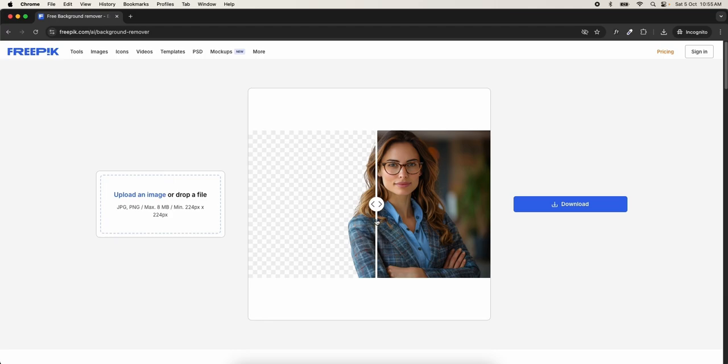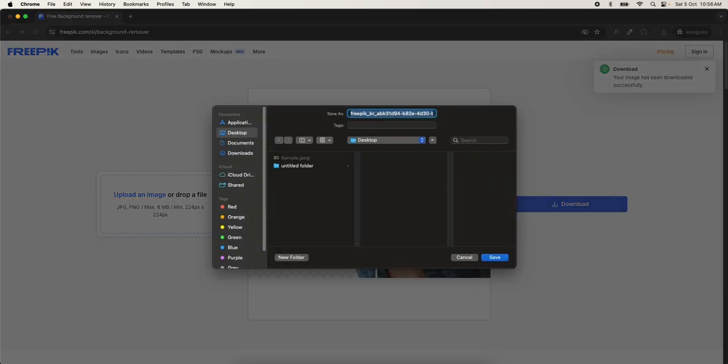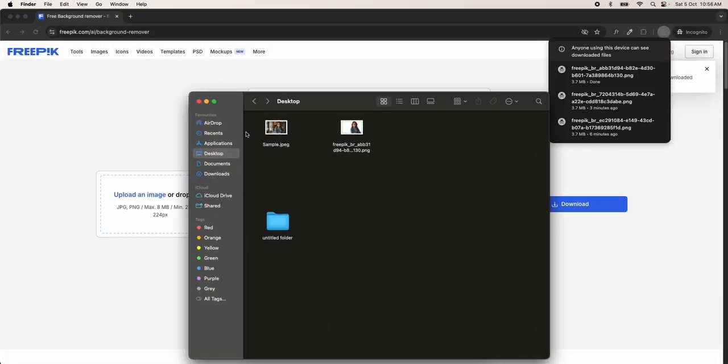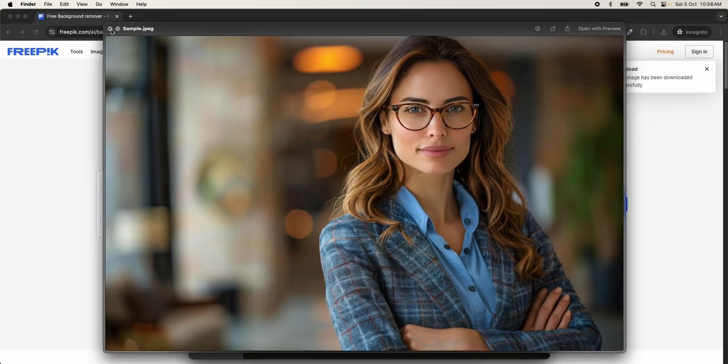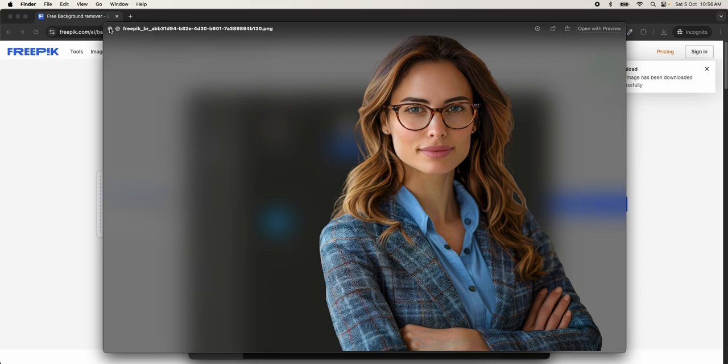We will download our image. Click on the download button. Download it. Now you can see the result. Background has been removed. You can see the difference.